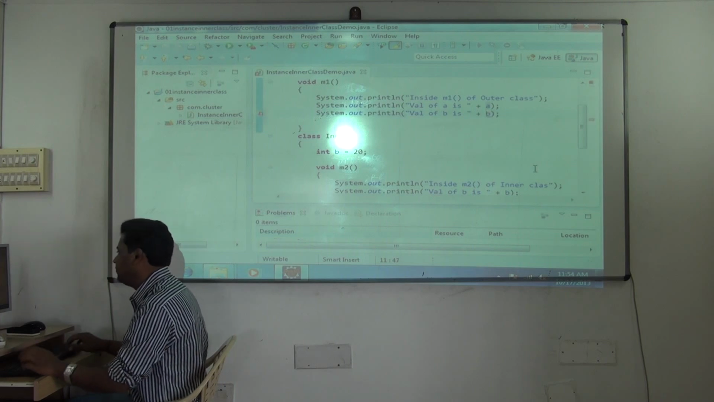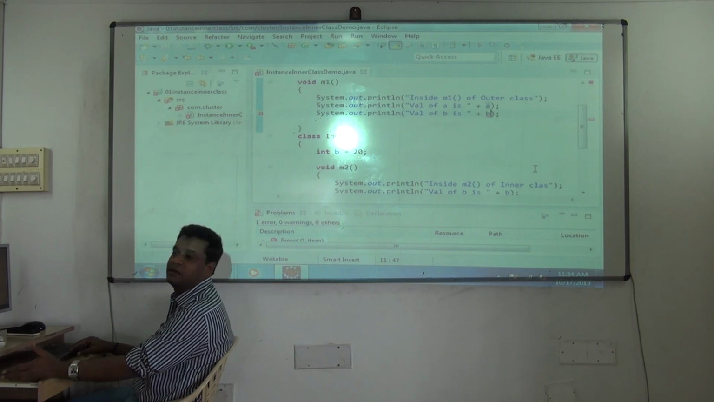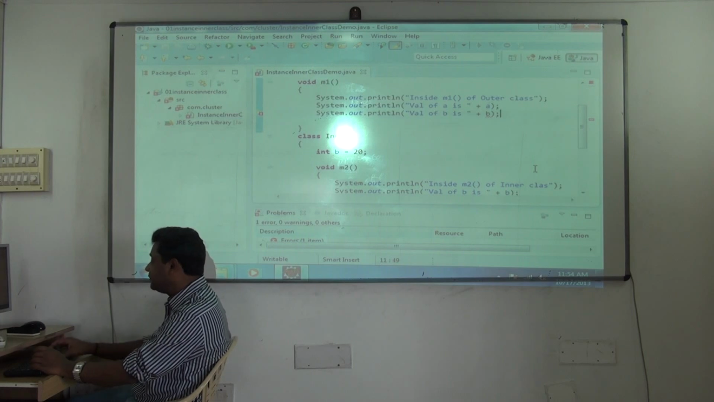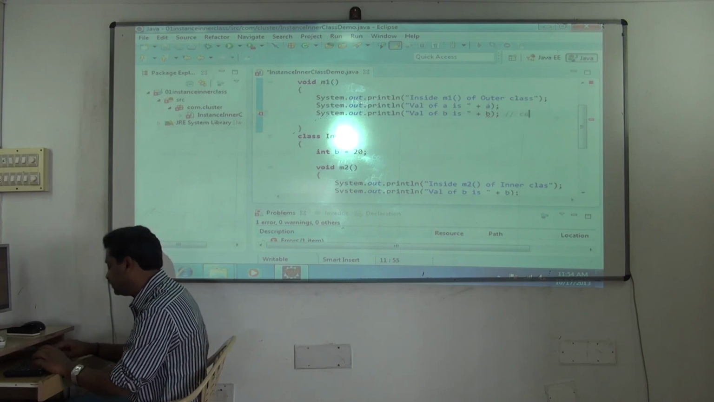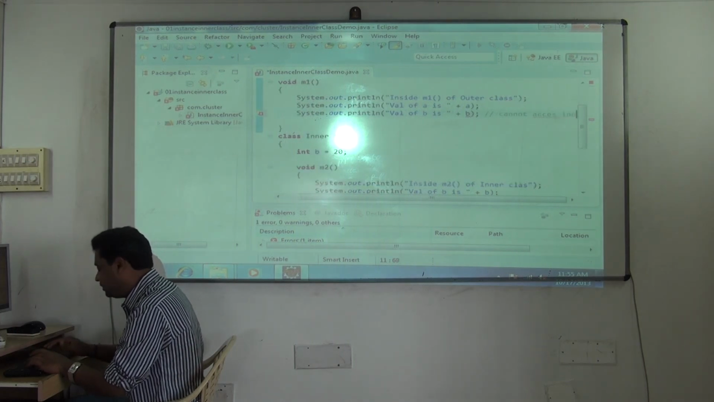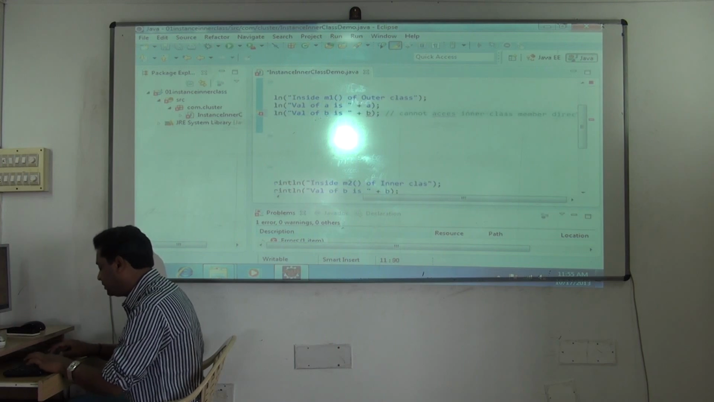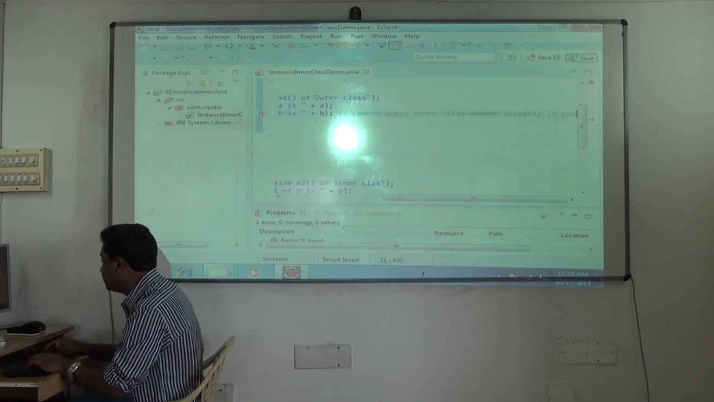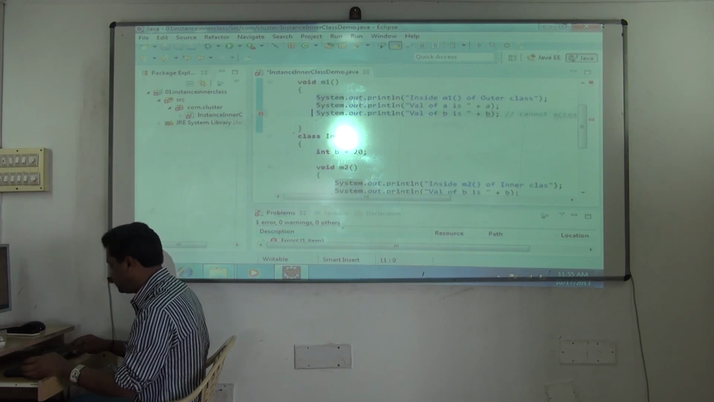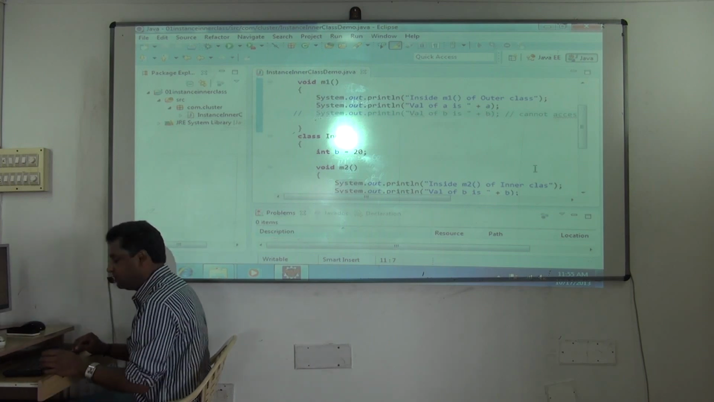Yeah, plus b. I am saving. The error is reported: I cannot access the inner class member in the outer class directly. Cannot access inner class member directly in the outer class. You can refer to this in the examples. The soft copy will be given to you, and you can refer to the comments and all.